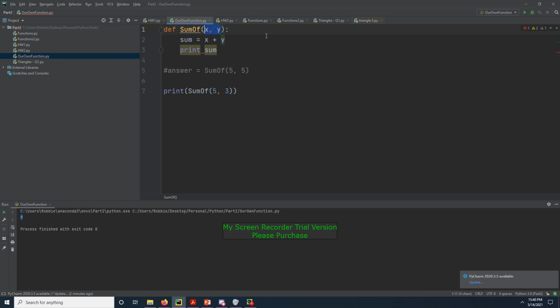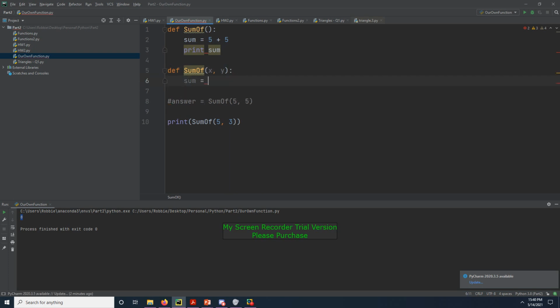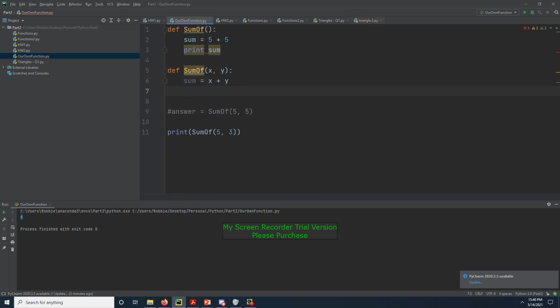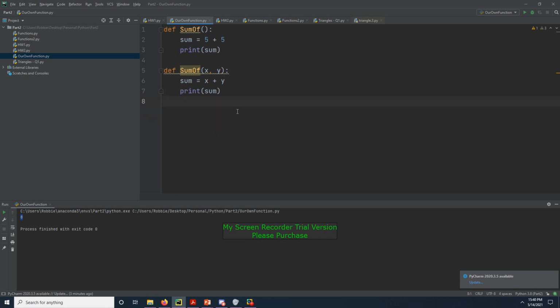For example, let's quickly give this a go. We have a sum of with no variable, and let's say we assign 5 and 5 to it automatically. Then we create a new function, same name sum of, but now we add the variables x and y. Then we say sum equals x plus y, and then we print sum. Oops, I see I have a mistake here. So let's see what happens now. Let's remove these lines of code.